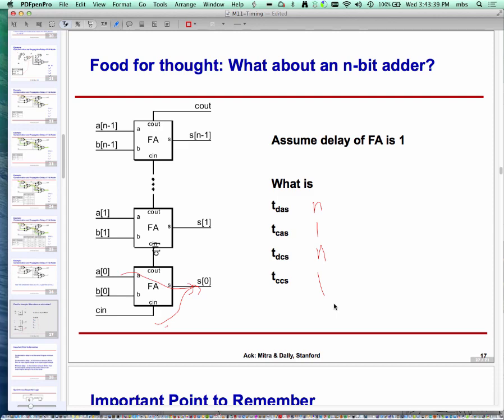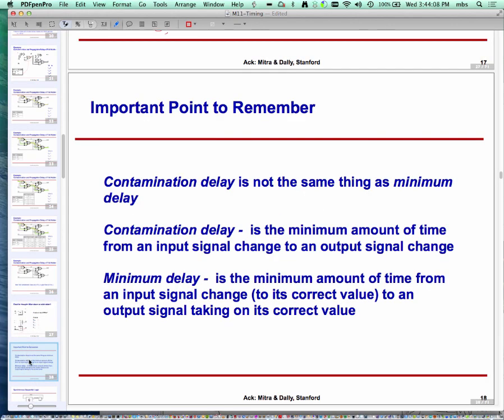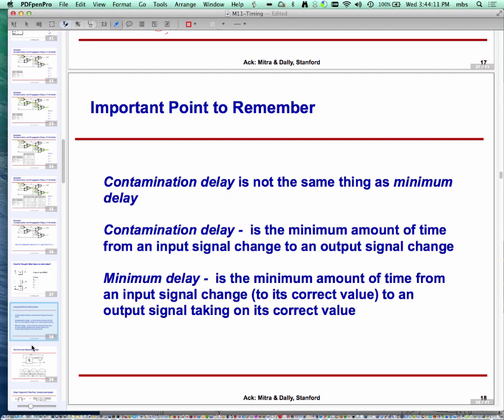So finding these contamination and propagation delays is a lot of bookkeeping, following two main rules. In series, you add them up. Then you enumerate all the paths and take the minimum across all the paths for contamination delay, and the maximum across all the paths for propagation delay. You keep doing this process recursively. So that gets us the delay characterization. The main thing to remember is that contamination delay is not the same thing as the minimum delay. That's an important point to remember.